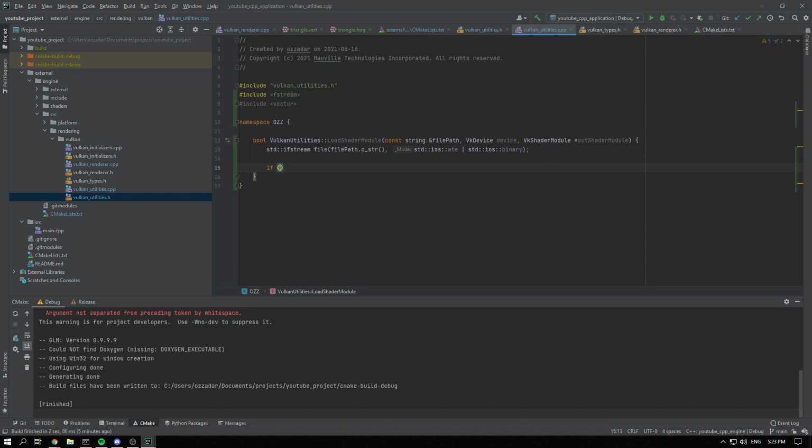Then if it fails to open, it's just going to return false. And you could possibly put some error logging here, but we don't need it. We know if it doesn't open, then it probably just didn't exist.